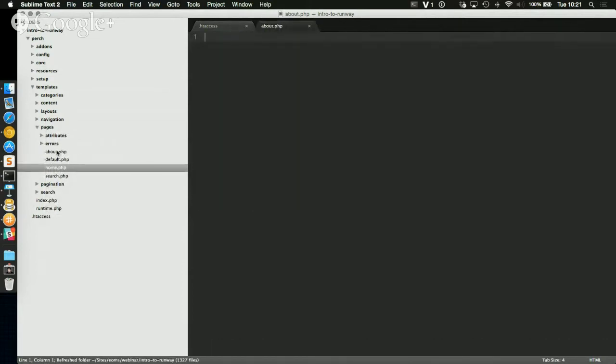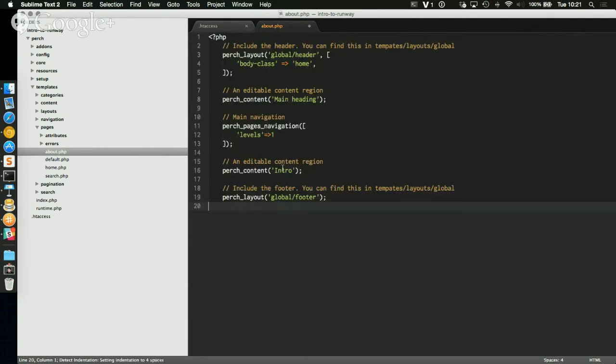You can organize this pages folder into subfolders, and that's probably a good idea as you build your site out: to think about groups of master pages and what their purpose is, and to organize them into subfolders to make them easy to manage. So I've got my new about.php master page. I'll paste in the content.